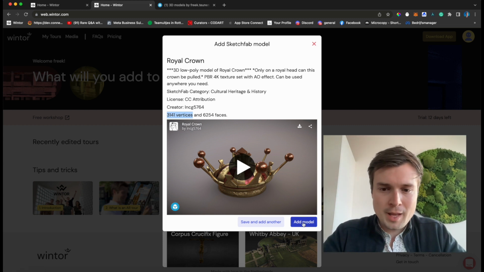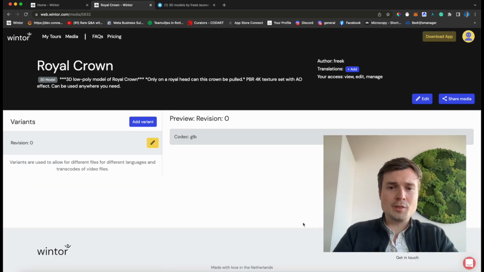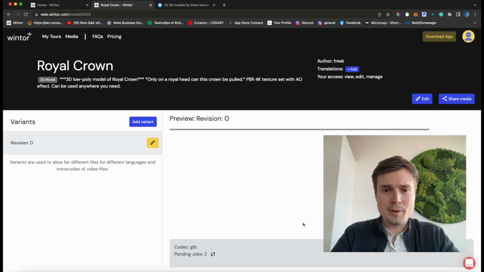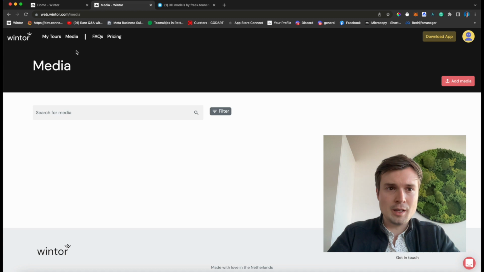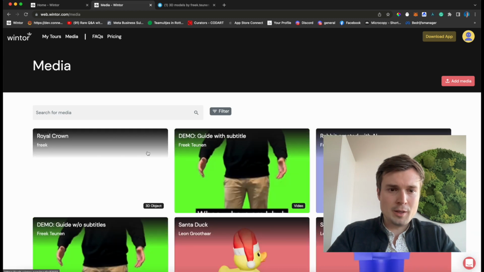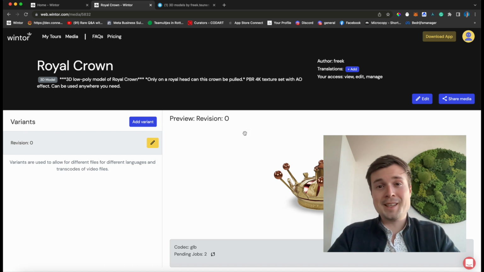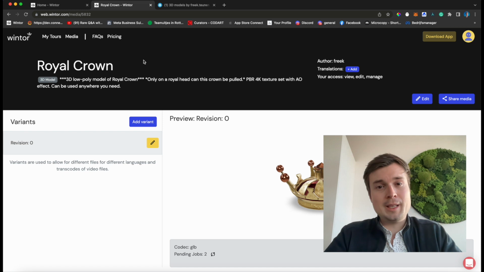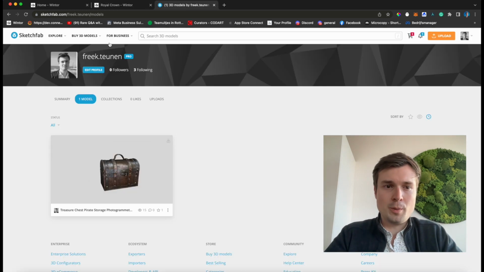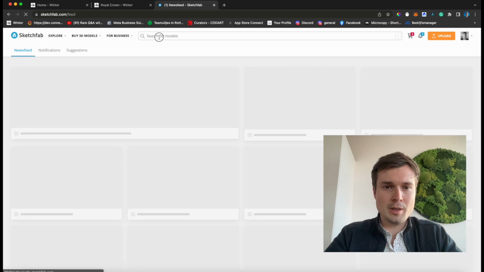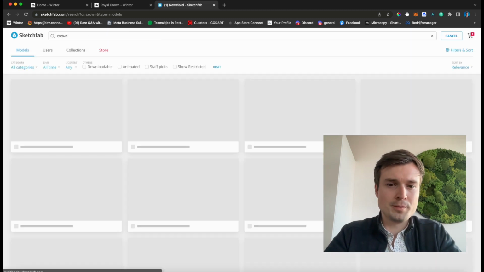I can say add model, and now this model is added to my media library. If I go here to media, I also see it's right here, Royal Crown. So now I can add it to my AR tours. Another way to utilize Sketchfab is to search on the website. So I go to Sketchfab, and here I also search for crown.